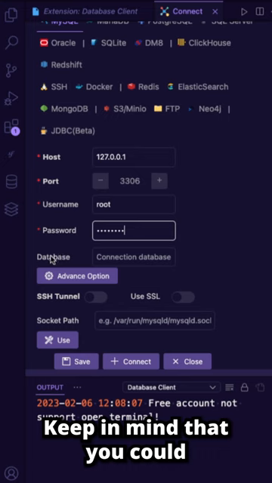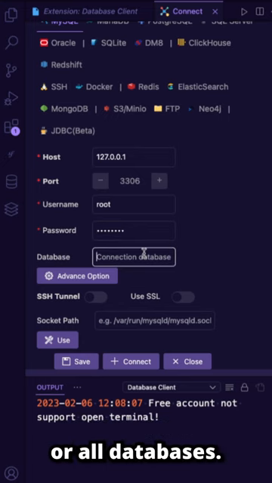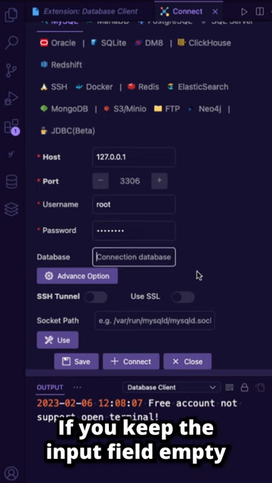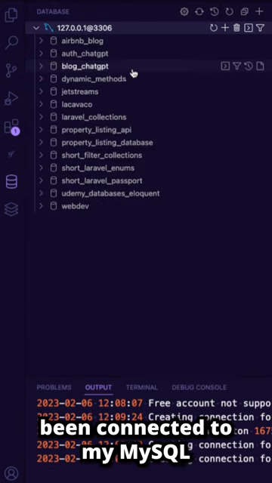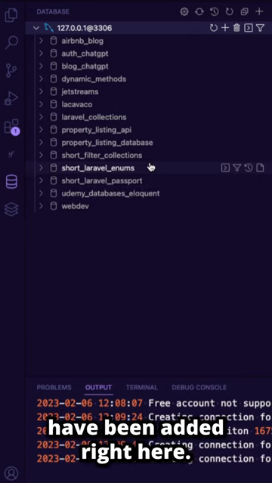Now, keep in mind that you could connect to either one database or all databases. If you keep the input field empty and click on connect, you can see that I've been connected to MySQL and all my databases have been added right here.